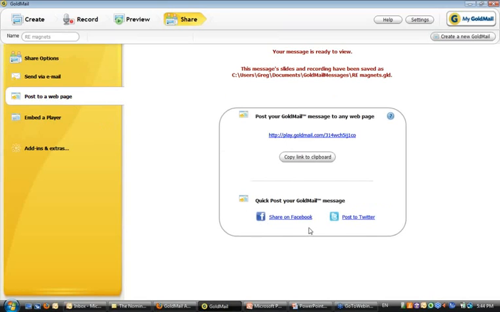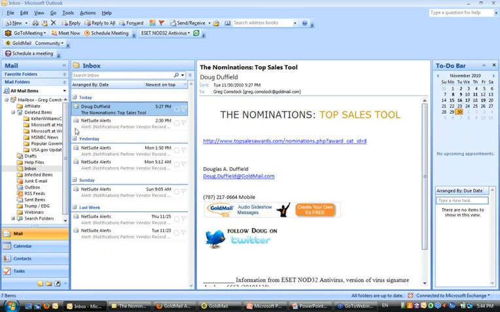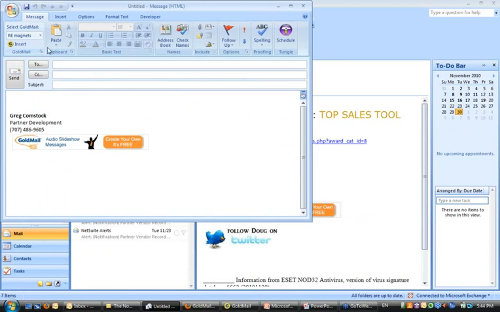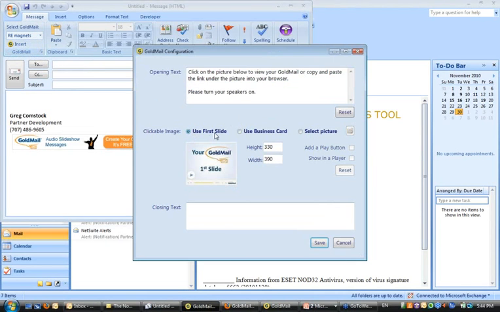You can share them with one click on Facebook and Twitter. But what I'm going to do is show how I would share this Goldmail using my Microsoft Outlook add-in. So here's the Goldmail we just created, called Real Estate Magnets. And I pick the Goldmail I want. I could use my business card, I could use the first slide, or I could select a picture.